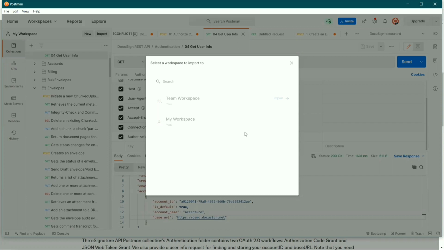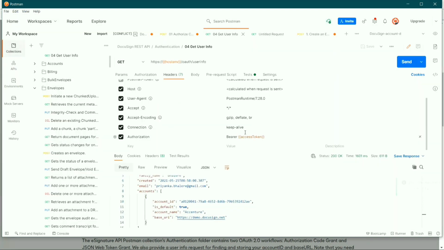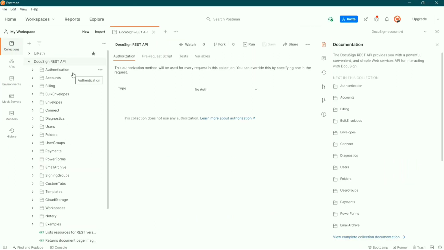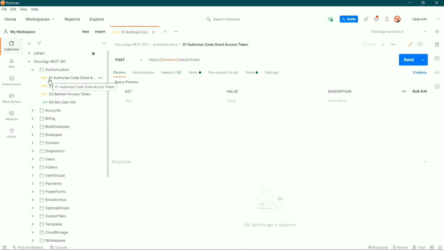It will take some time to import the Postman collection. And now you can see that the DocuSign REST API collection is imported into Postman, where you will find a lot of folders like authentication, account, billing, etc. And under this folder, you will find a set of APIs such as authorize, get user info, etc.